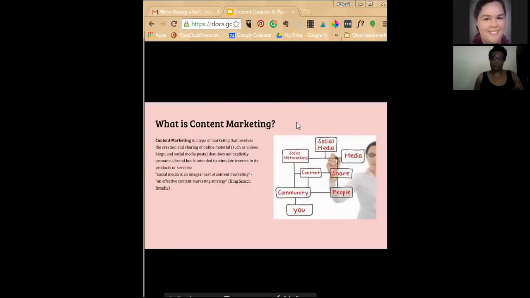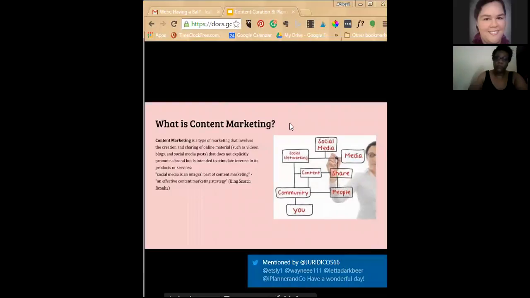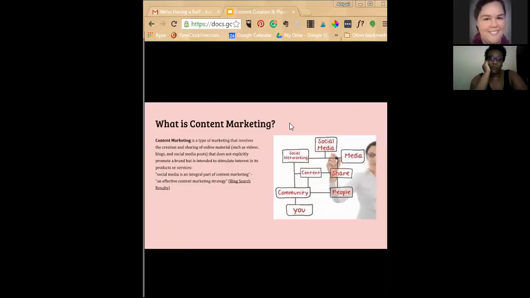Now, when we talk about content marketing, marketing is a little bit different than the curation process. Content marketing is a type of marketing that involves the creation and sharing of online material. So when we talk about sharing, we're using social media, we're using blogs, we're using communities. So that could be forums, that could be Facebook groups, that could be on your blog, that could be your newsletter, all those different things.